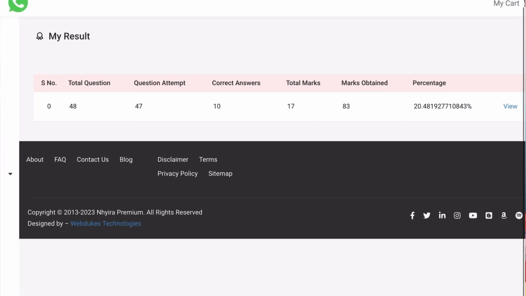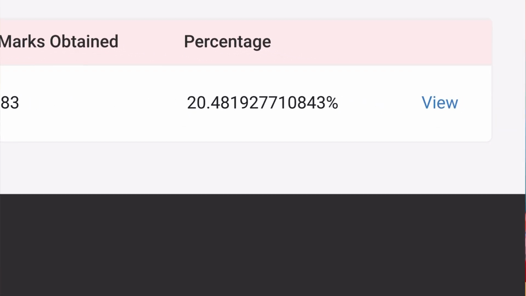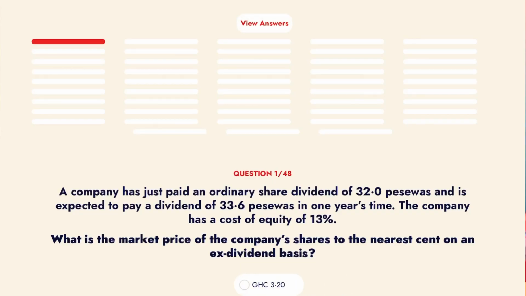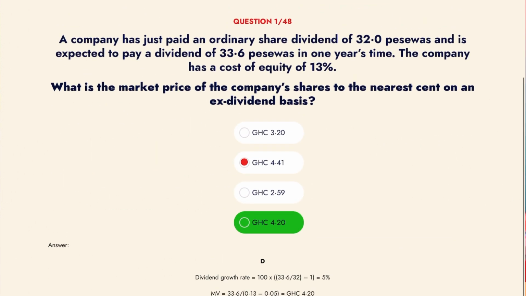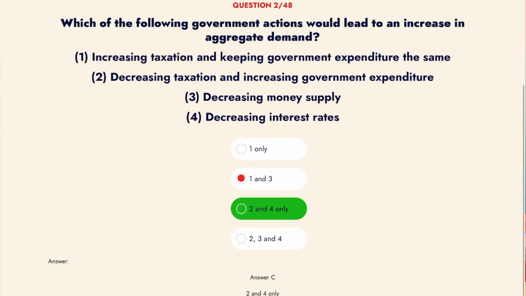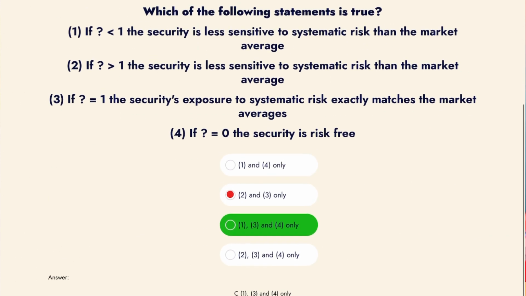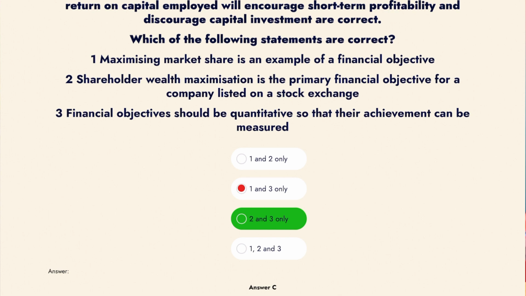Then you see the far right here, you see view. And when you click on the view, it will go through the questions, tell you the correct answer, and provide you with a solution to enable you to study. And so go to the next one. The correct answer, the solution is provided. And that is the idea about this.